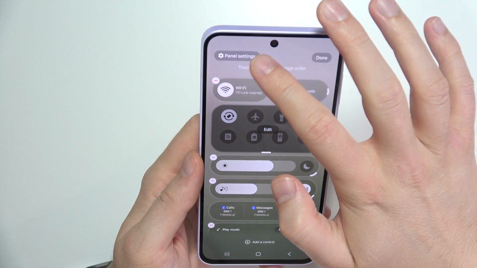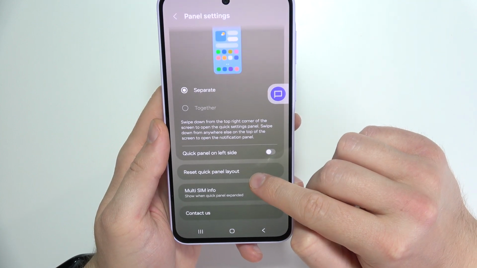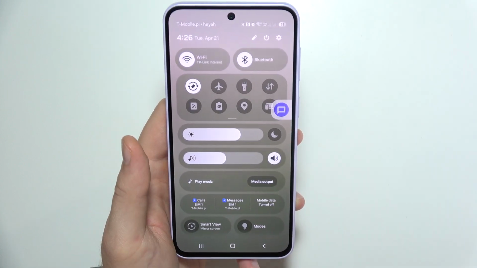What we can also do by going into the panel settings, we can show quick panel on the left side. We can also reset quick panel, for example, by clicking on this button, and that's basically how it looks.